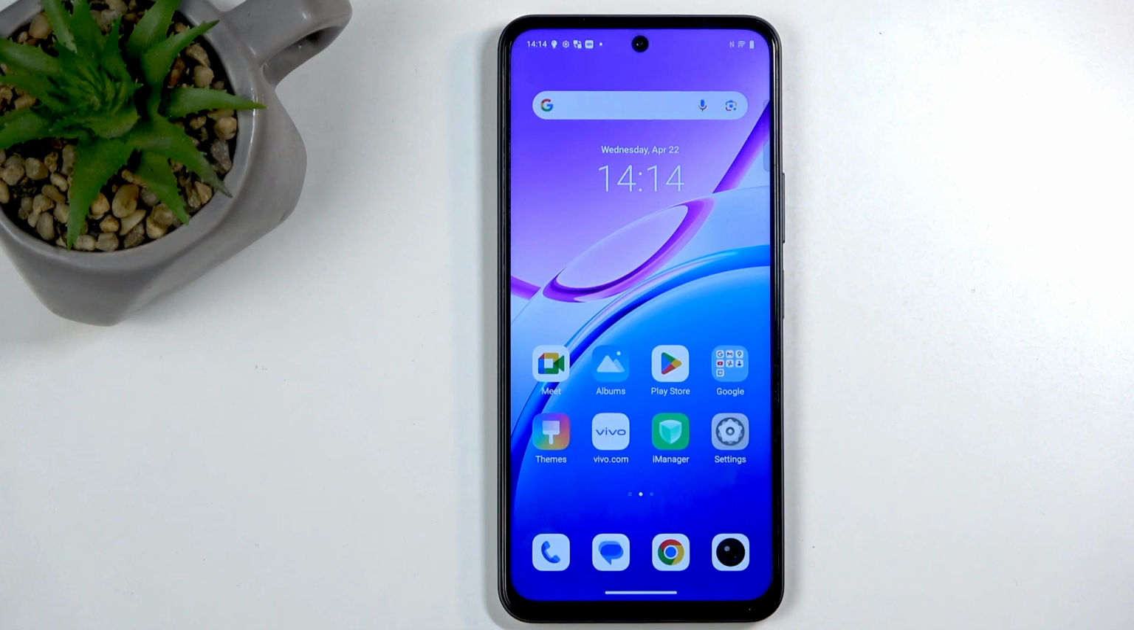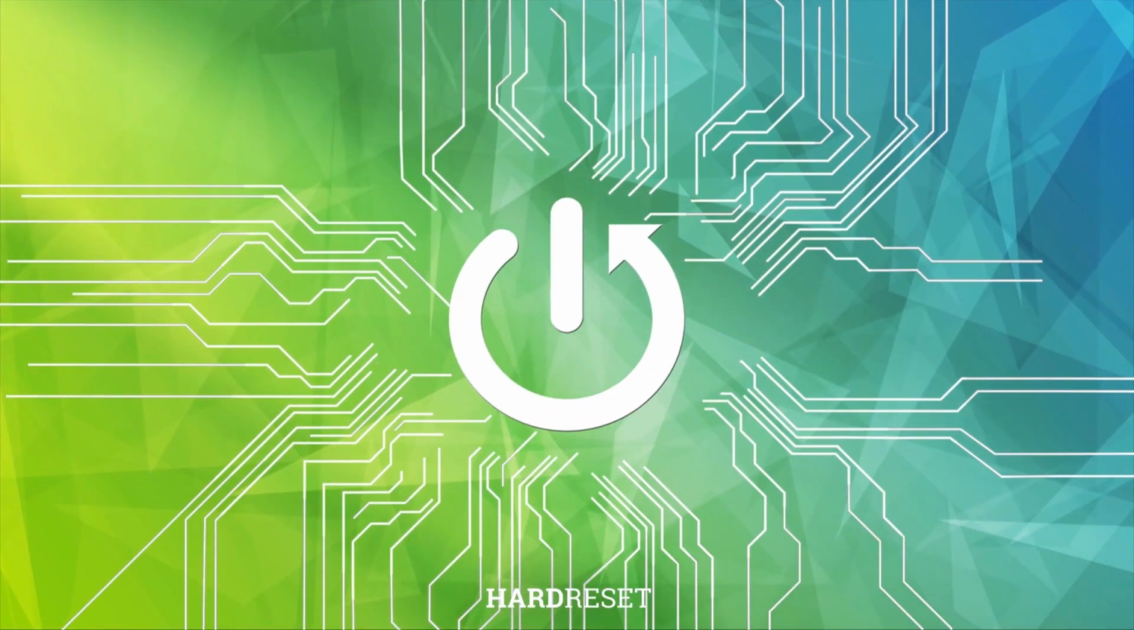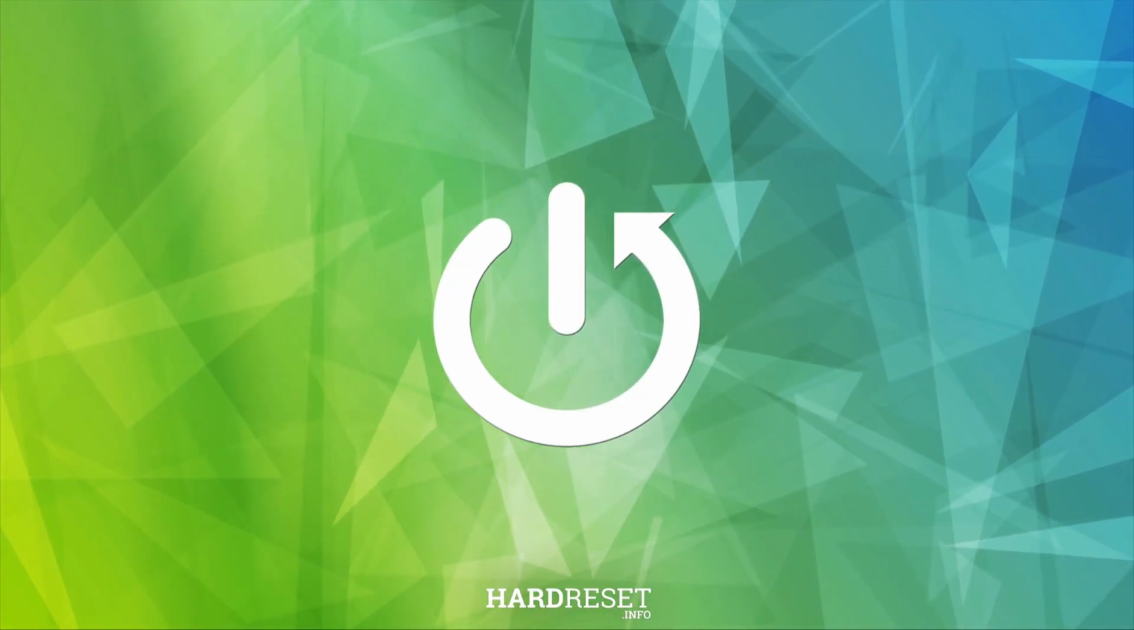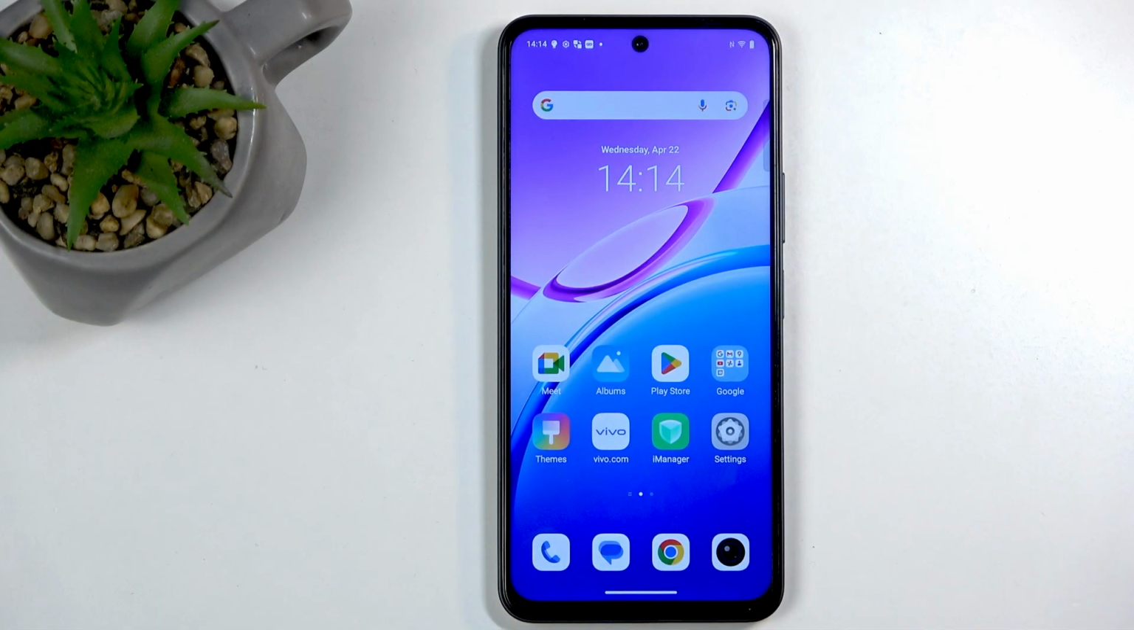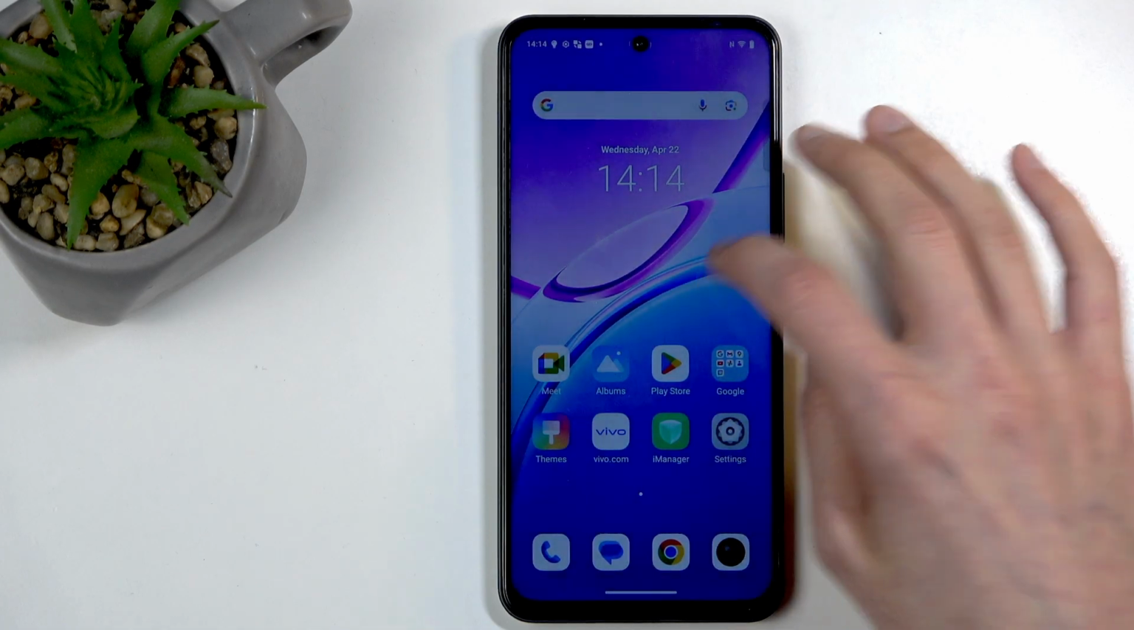Welcome. In front of me is a VIVO Y31, and today I will show you how you can hard reset this device through recovery mode. So, before I get started with the actual reset, there's a couple of things that I want to talk about.